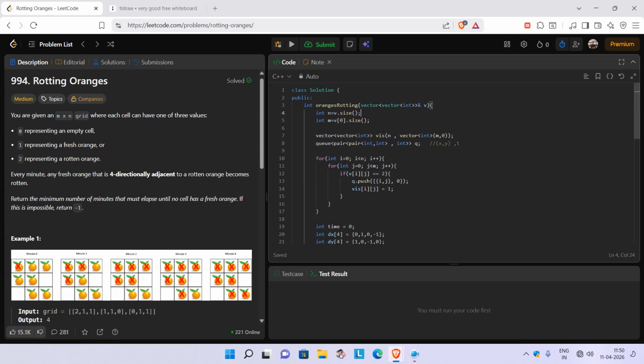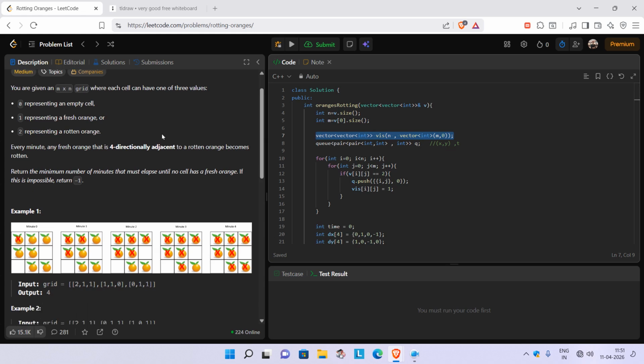First of all, this is our vector grid given, so I initialize the size as n and m, the rows and columns. I use a visited vector so that it doesn't go in a loop. If it has rotted one orange, we don't have to calculate this again and again. To avoid that, we track the visited states, so that's why we are using the visited vector array. There is one queue that tracks x comma y comma t.